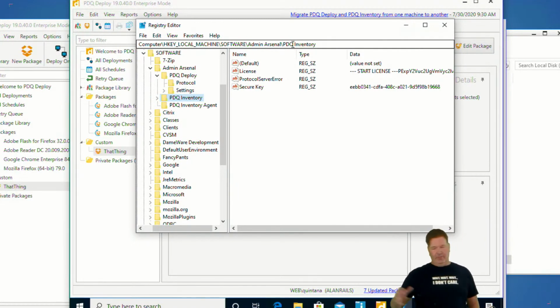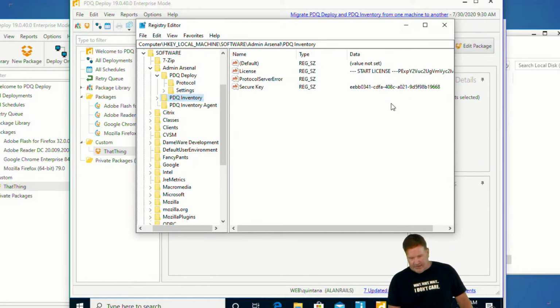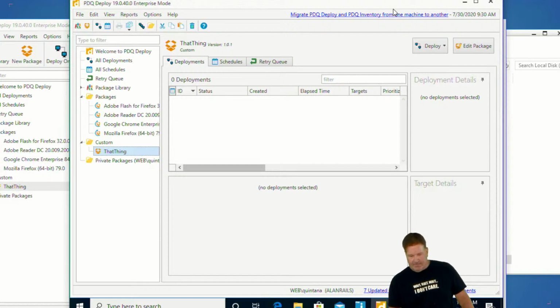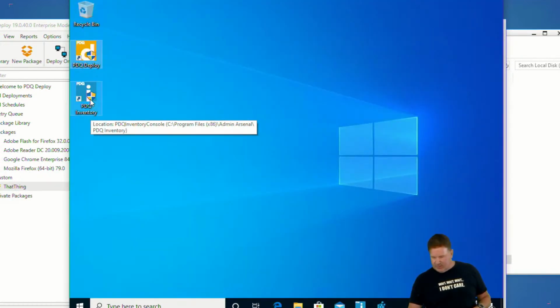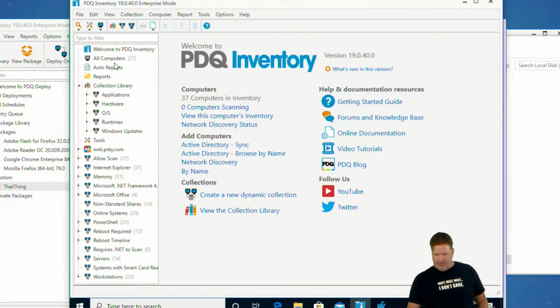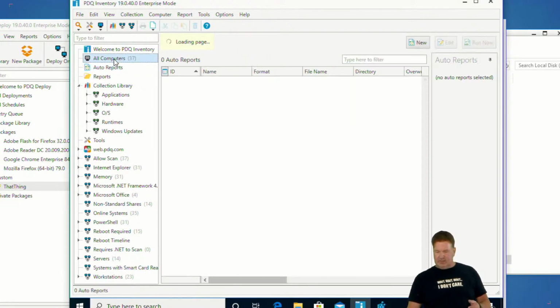Why would you move it? I mean, we just migrated it from one machine to another. Let's say you're on a machine. Let's say Allen Rails is my machine, and I'm going to leave that because I need that. But we're going to do inventory. So let's just pop open inventory really quick, which is already open. There it is. I've got 37 machines on here.